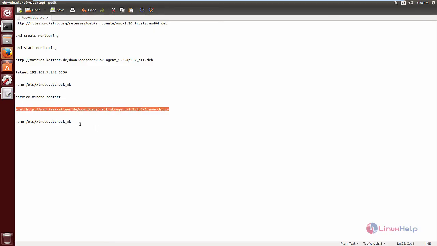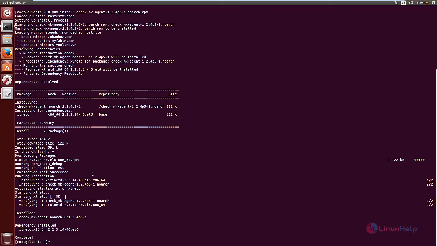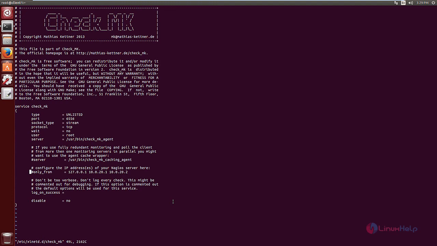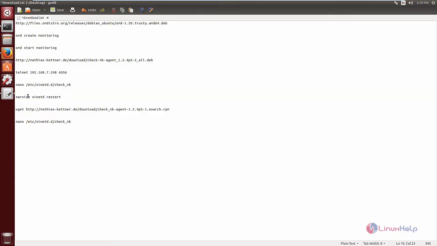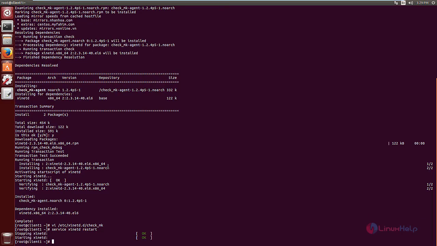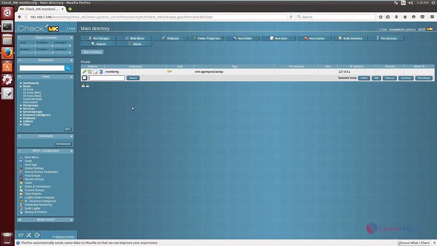Now we need to configure the checkmk file. Open it using the vi editor and configure the IP address. You need to enter the IP address of the OMD monitoring tool and exit. Now restart the xinetd service and now go back to the browser and click the host.